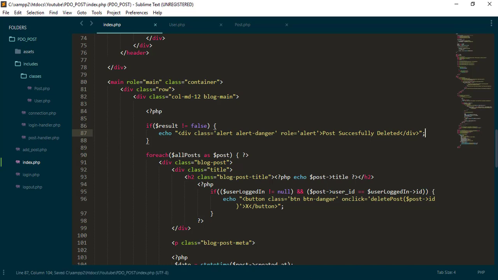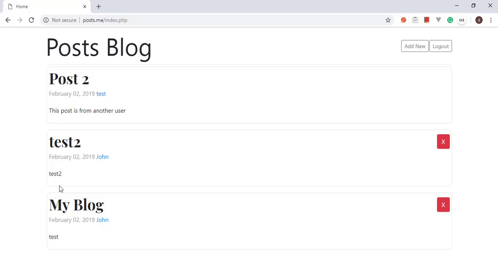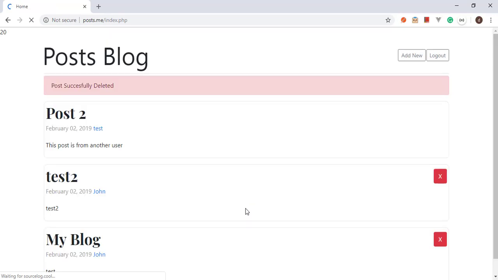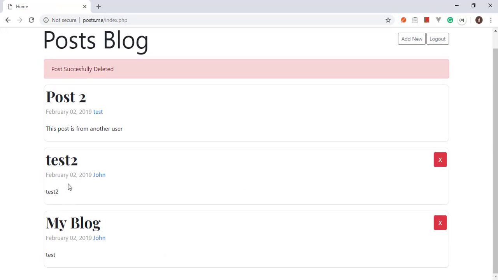And now, guys, let me go and try if we can delete a post or not. So here I'm just gonna try to delete this one. I'm just gonna click, and I'm gonna click the yes delete, and it says post successfully deleted, but it didn't delete it because still we can see the post here. Okay, I'm gonna check what is wrong here.